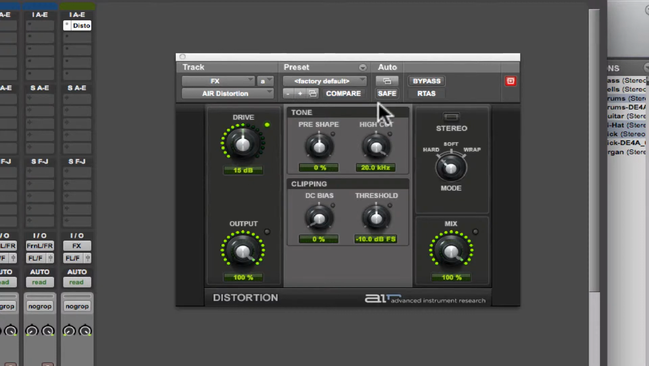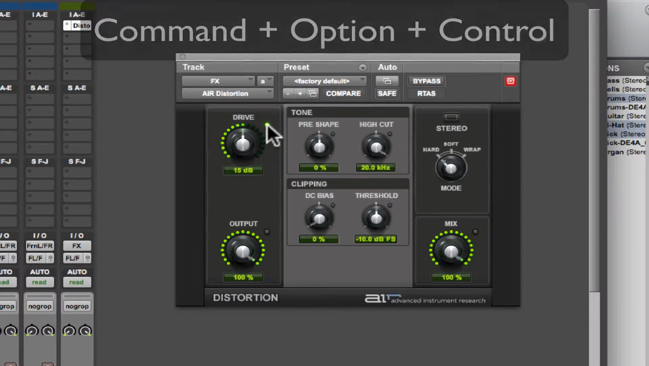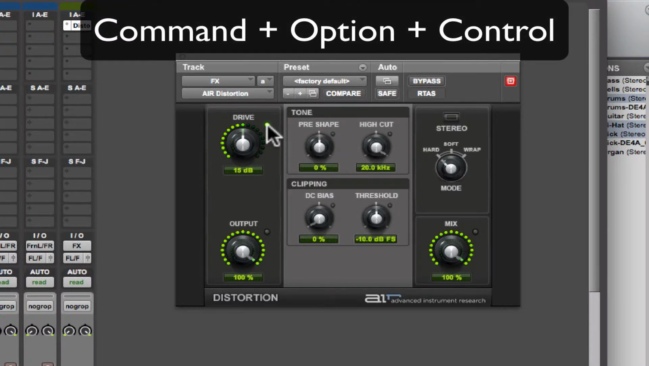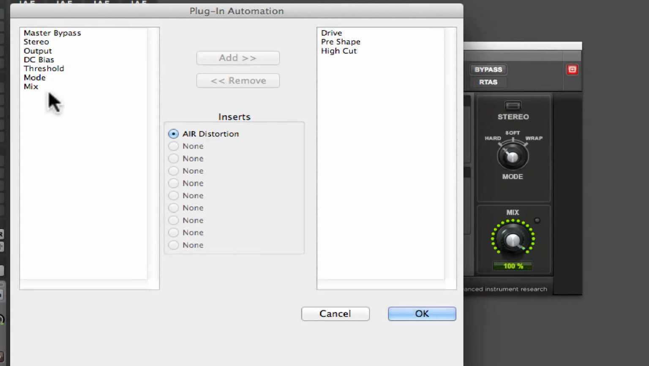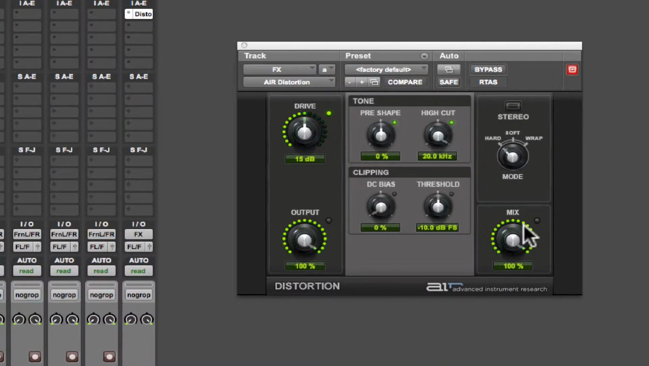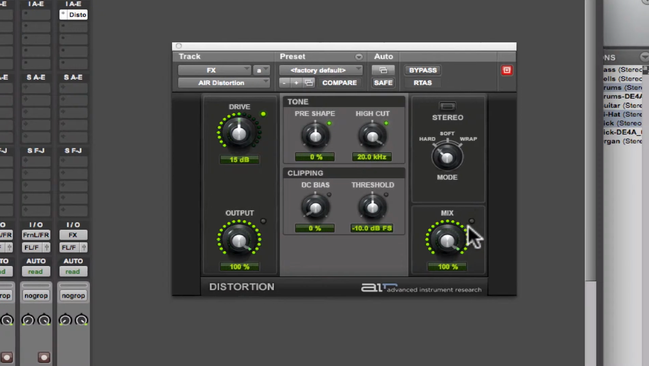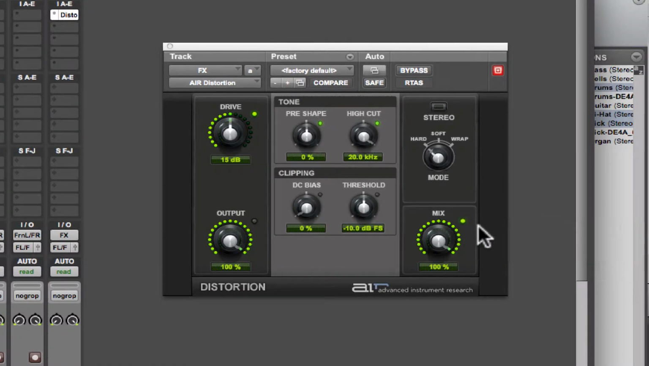Okay, now there's an easier way to do this. If you hold down Command Option Control and click on any parameter in this plugin, it'll ask you if you want to enable it, and that saves you the trouble of having to go through the menu. And let's say you're not even sure what the control is called that you want to enable. Now you don't need to pick it out of this menu over here. You can just Command Option Control and enable it.